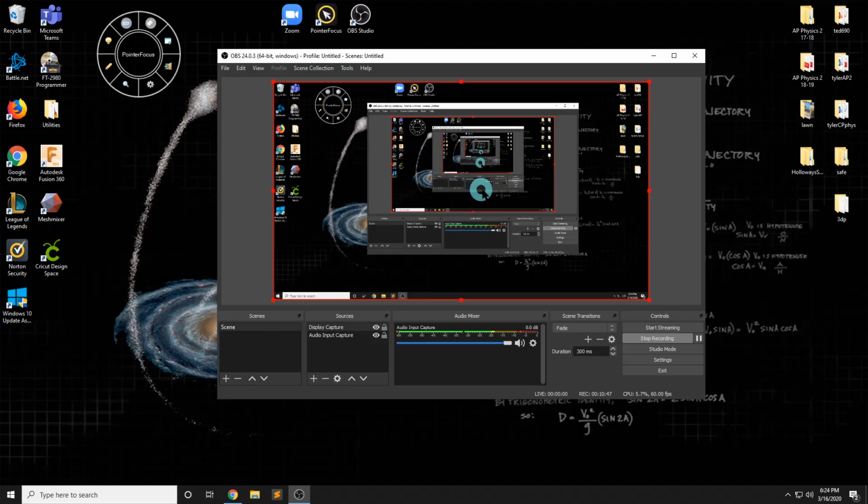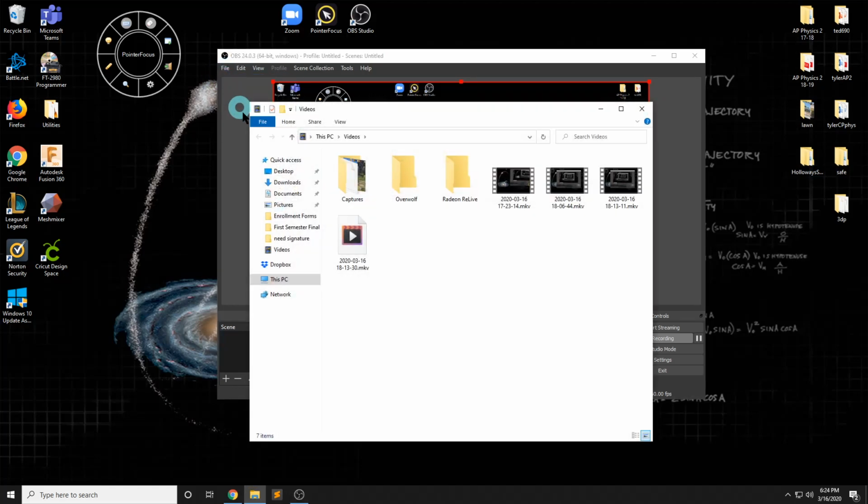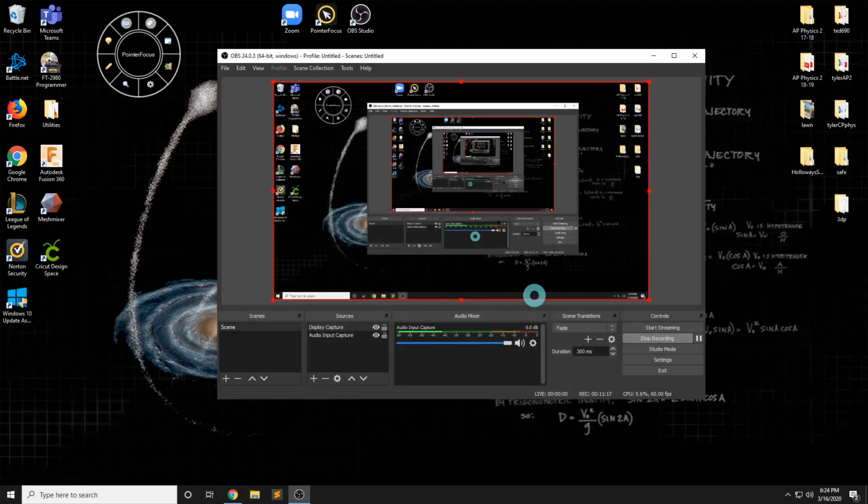Once you've recorded and stopped recording a video, if you go to File, Show Recordings, it's going to default save your videos to the This PC Videos folder on your computer. And I'm showing my previous attempts at recording this video. So here you can go and select your videos, and then you can either open them with an editor like Movie Maker, or you can just directly upload them to YouTube, which is what I plan to do.